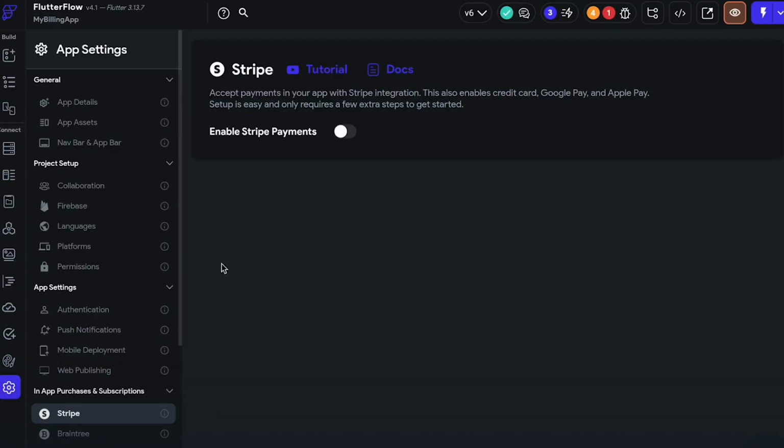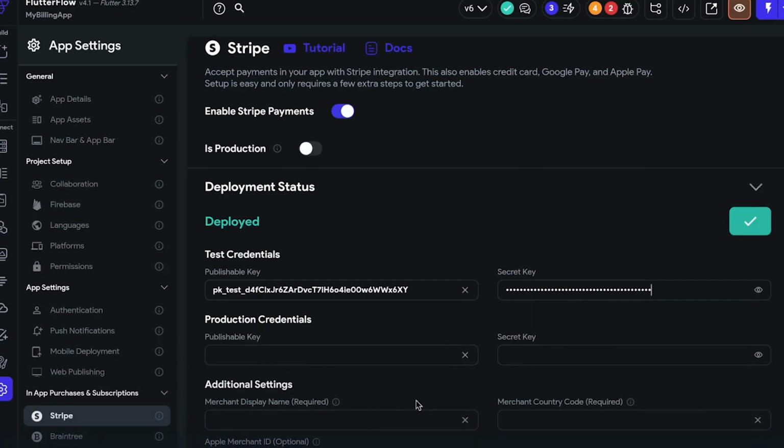Now, what you'll have to simply do is enable Stripe in FlutterFlow. So go to settings, navigate to integration and choose Stripe in FlutterFlow. So click on this gear icon, choose app settings and choose Stripe under in-app purchases and subscription and choose the enable Stripe payment option. Now it will ask for a publishable key. Simply paste the key that we just copied from there.